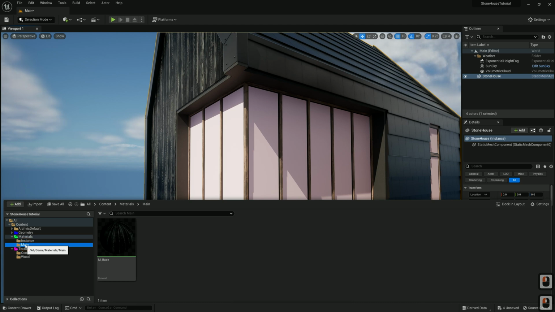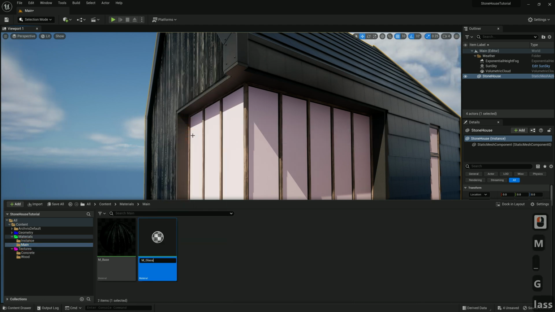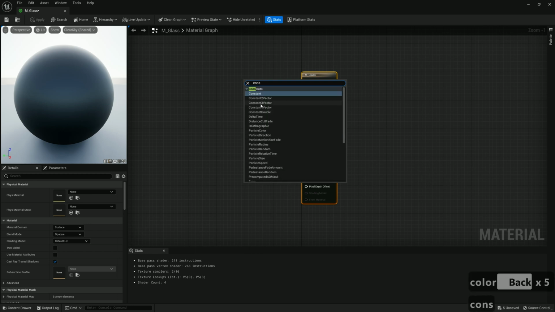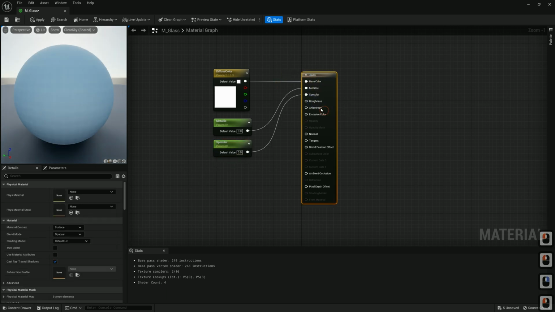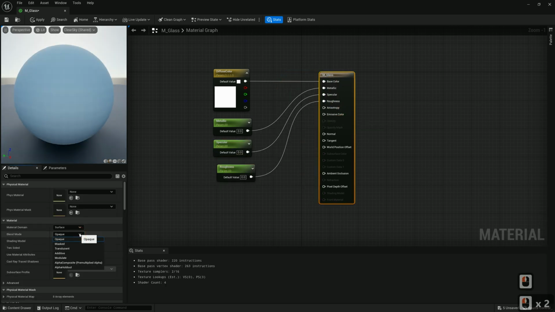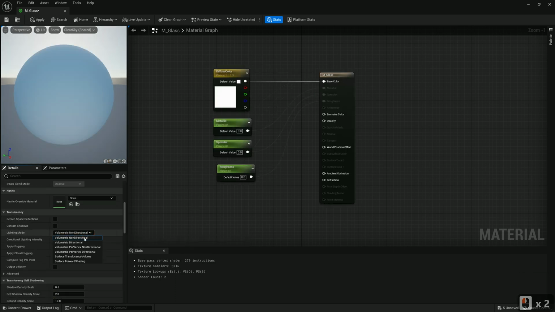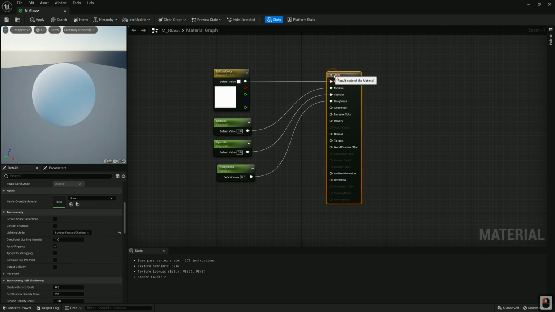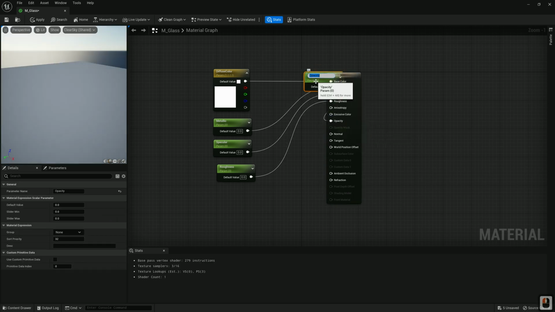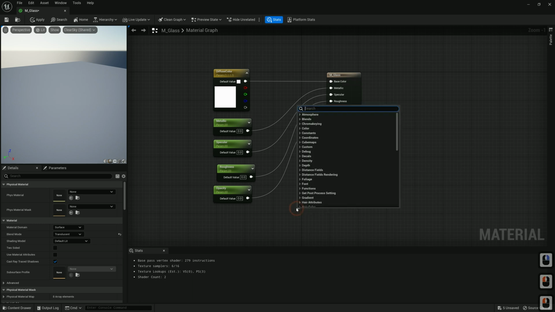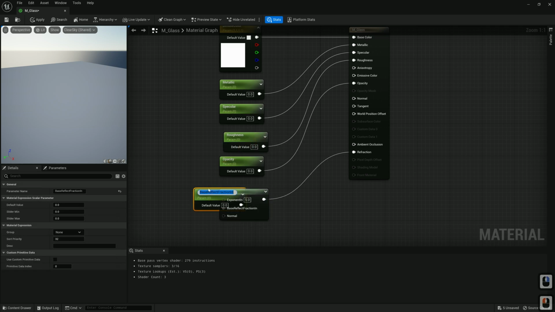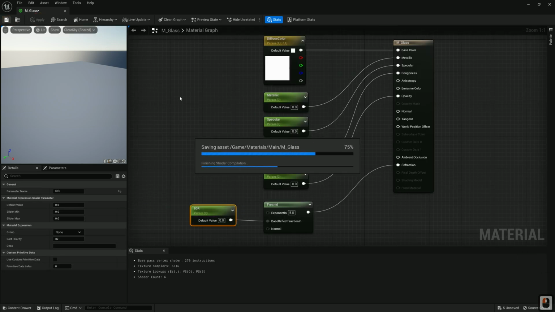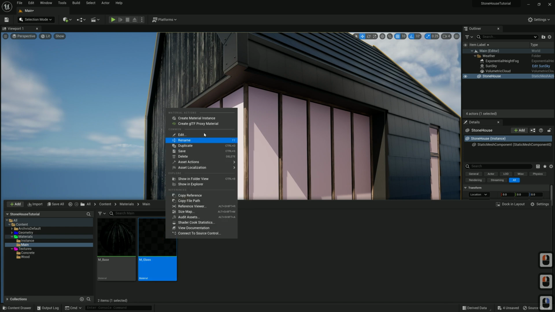Let's move on to creating the window glass material. Create a new material. Create parameters for color, metallic, specular, roughness. Go to details and change blending mode to translucent. Next, change lighting mode to surface forward shading. Opacity, promote to parameter. For refraction, connect the Fresnel node. Base reflect fraction, promote to parameter.